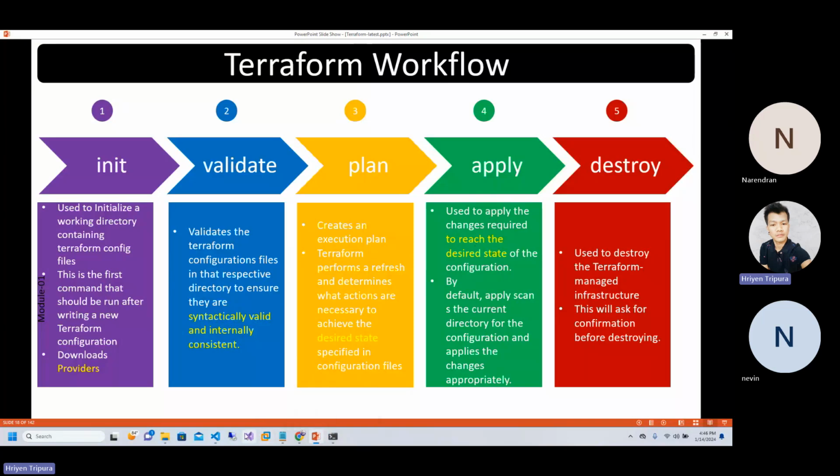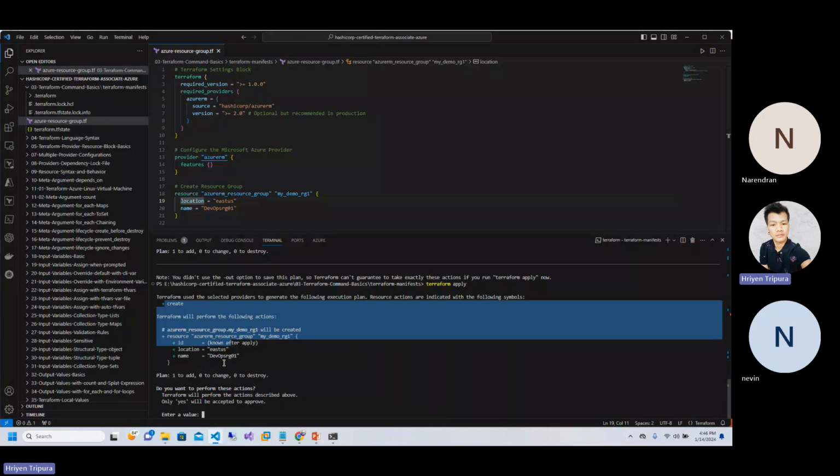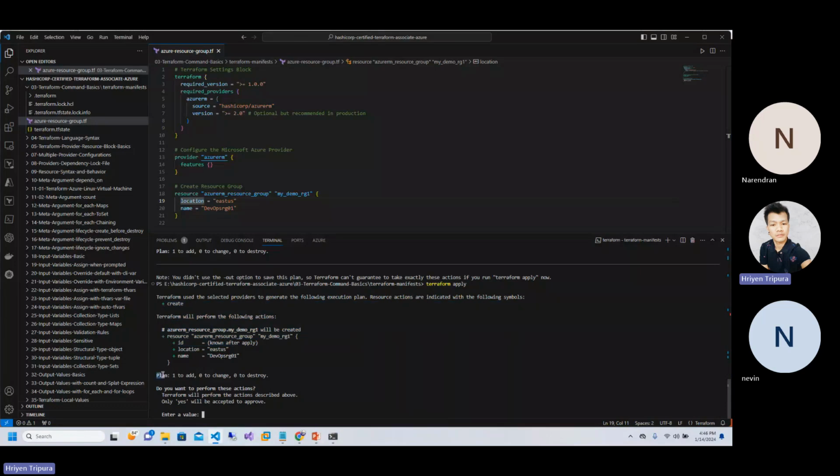So in our case, the infrastructure is going to be created, but it is asking me first. You see the same details as before, and down here you can see the apply option. What is going to be created? In the plan, we have one to add, that means one will be added. Zero to change, that means nothing will be changed. And zero to destroy, that means nothing is going to be deleted or destroyed. So it is asking me, do you want to perform these actions?